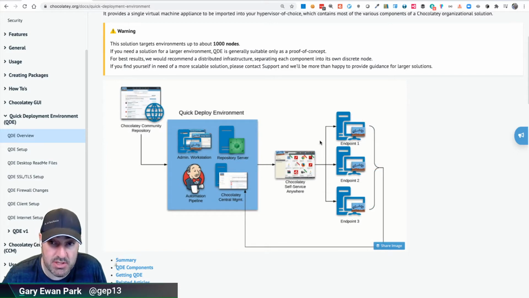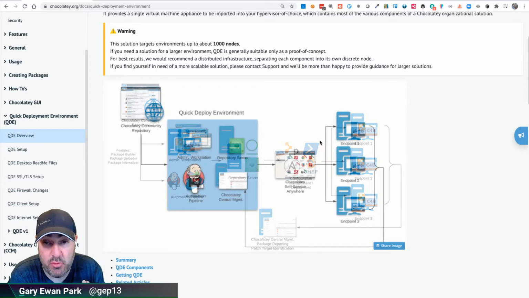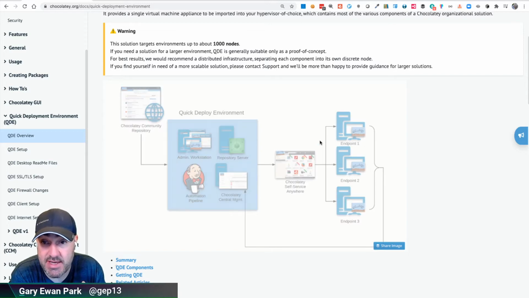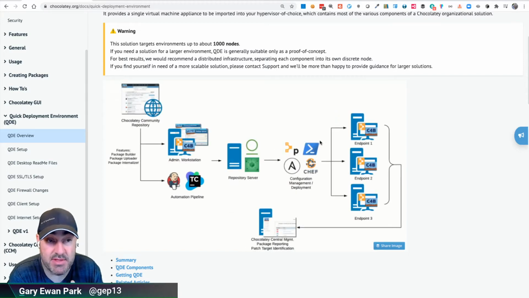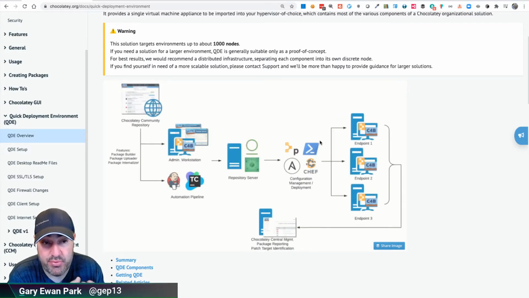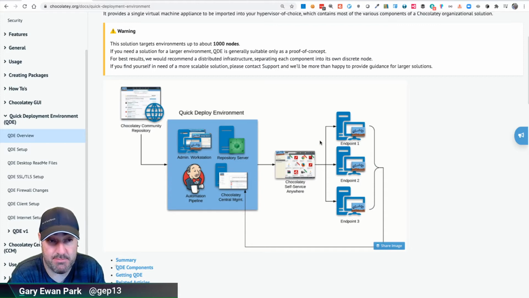What it ships is a complete configured environment for running Chocolatey and the commercial aspects of Chocolatey. So it will include things like a repository server for your packages. It will include a CI/CD pipeline for both the creation of Chocolatey packages and also for the automatic updating and internalizing of those packages from something like the Chocolatey community repository. It also includes a full installation of Chocolatey Central Management, and all of those things are pre-installed and pre-configured on the QDE base image, ready for you to immediately start to make usage of.